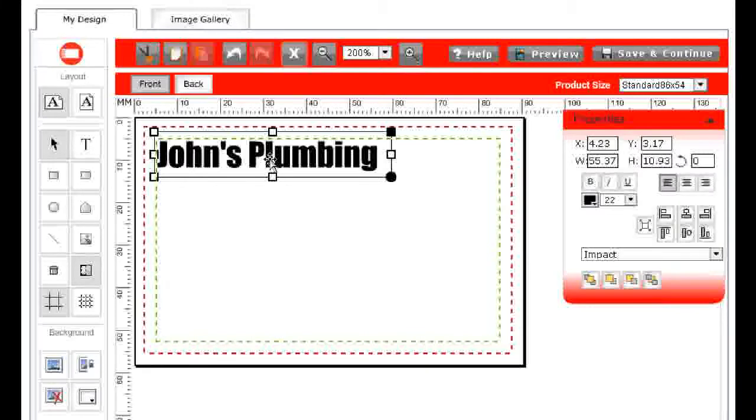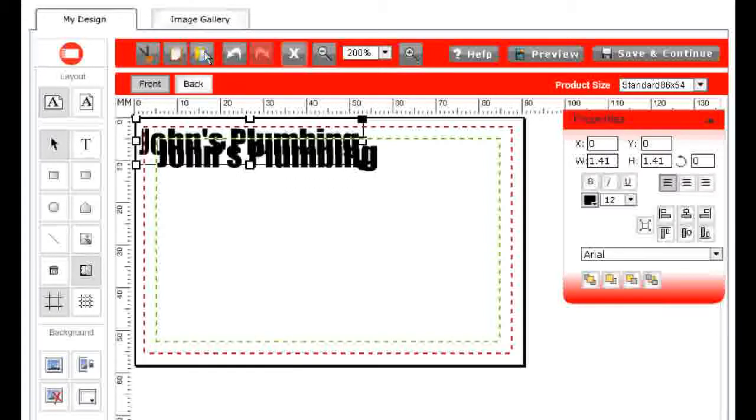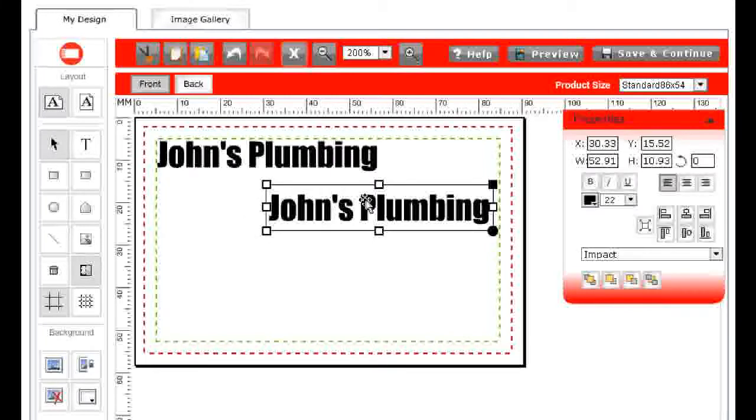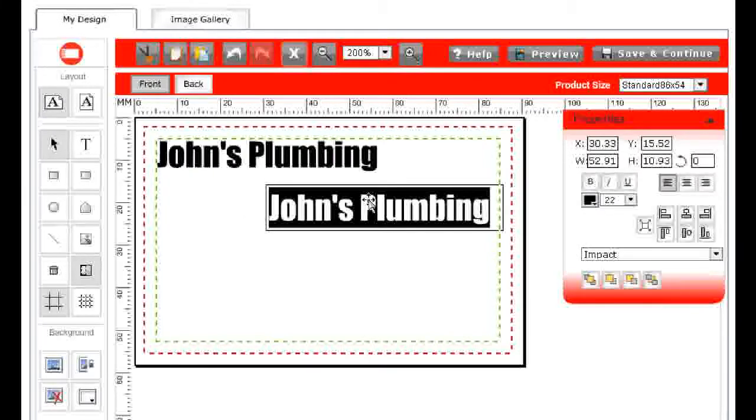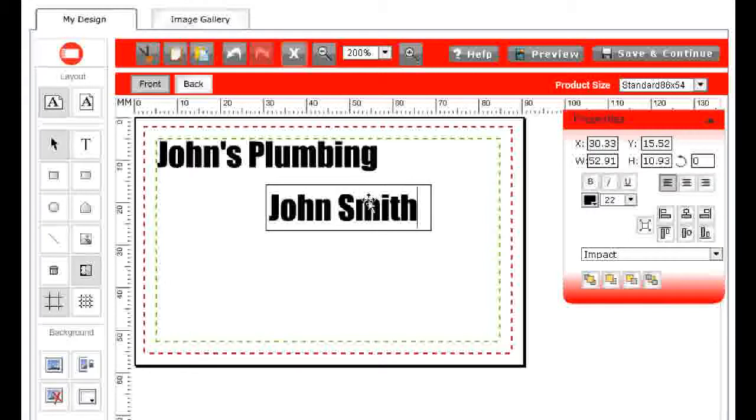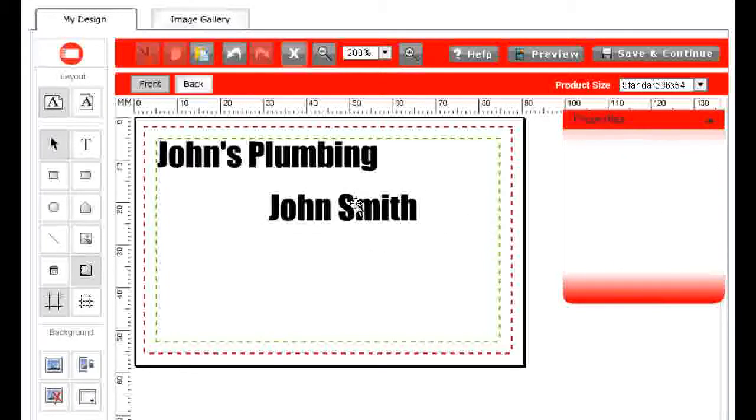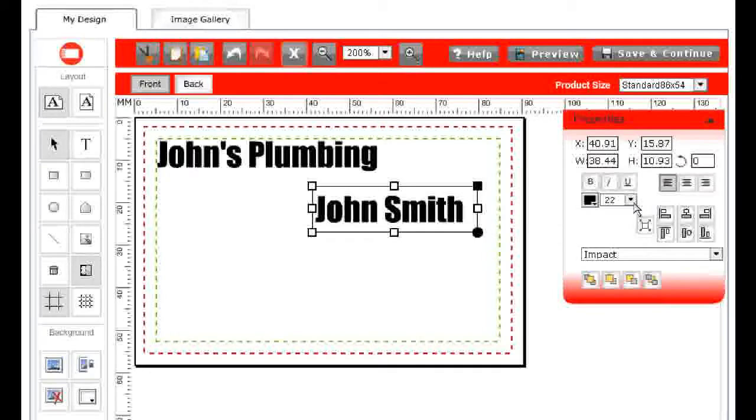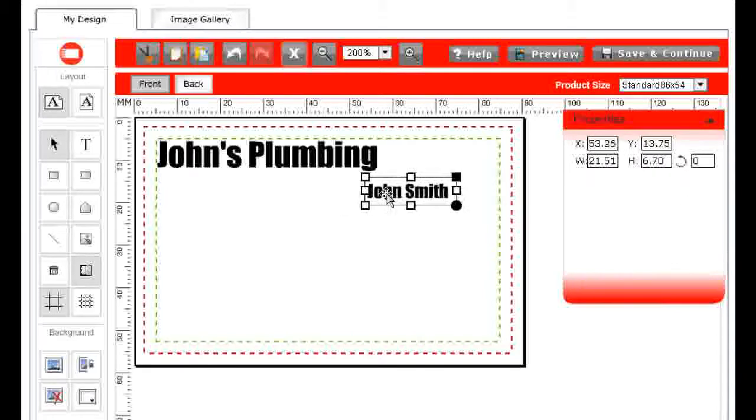We're going to type out his name now, and we're going to keep it the same font as the business name. So to save a bit of time, you can copy and paste. You've got the copy button and paste button at the top there. So we'll copy and paste. Double click to edit. Okay, and we'll make it a bit smaller so the business name stands out. Normally a good size is around 12 for your name, so we'll do that.